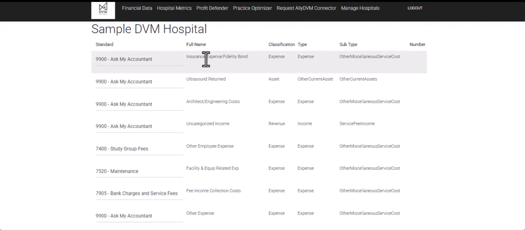On this one, you're going to see insurance expense, fidelity bond. It's an expense. They have it labeled, and they have it as another service code. And then over here in the standard column is how we map it to the VMG AHA chart of accounts. This one is a little bit unusual, and it's not something we normally see. So we have it in Ask My Accountant, and when you have it in the Ask My Accountant category, we have removed that from any of your graphs.